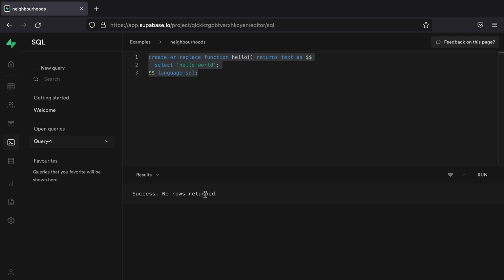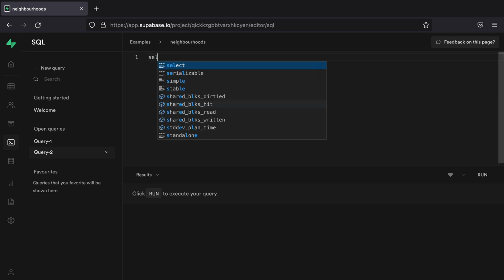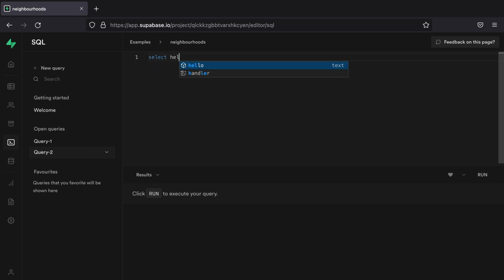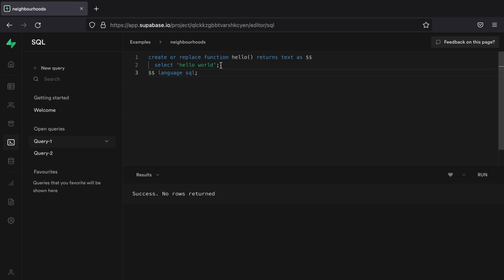So now if we wanted to call our hello function, we can create a new query, and we can again use a select statement and then the name of our function. So in this case, hello, open close brackets, and we can give it a semicolon, and then we can click run again. And that's going to call our hello function, which returns us the text hello world. Okay, cool. So in the body of our function, we can run any kind of SQL that we wanted.